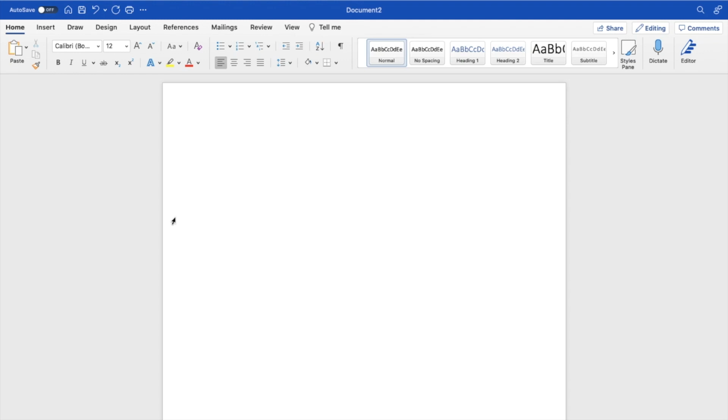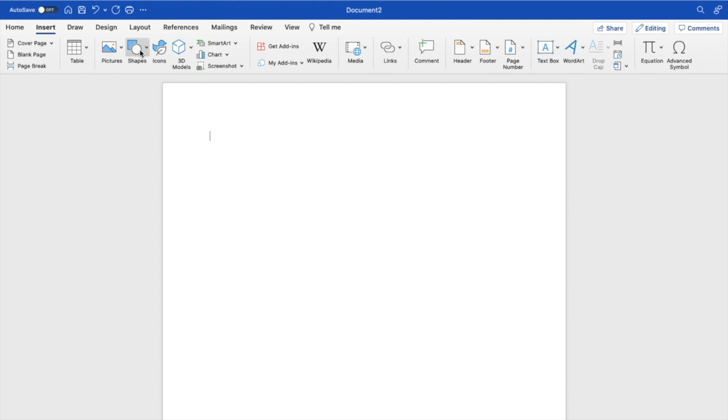So in this Microsoft Word tutorial video, I am going to be showing you guys how to insert lines here in Microsoft Word. So the first thing you have to do is open up a Word document. Once that is done, go to the top left here to where it says insert, press on insert, then go to where it says shapes right here. So right in between pictures and icons, press on shapes right here, press on the drop down right here.